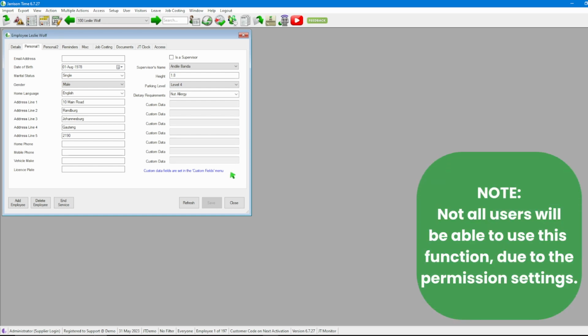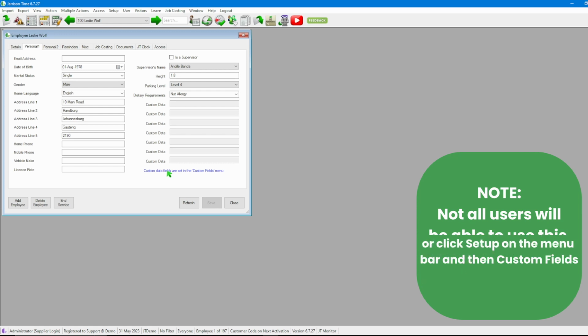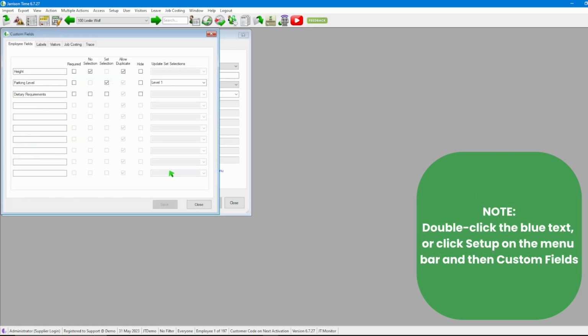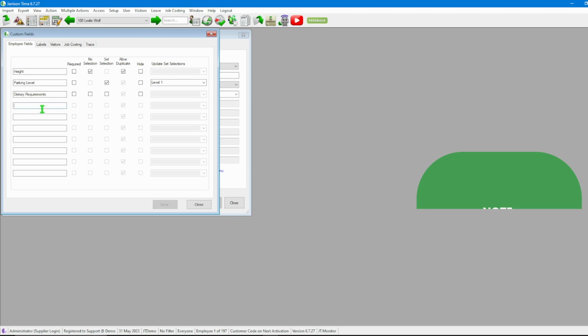By double-clicking on the blue text that we have at the bottom, a new window will appear. In this new window, we will see that the custom data fields already displayed are seen. And from here, we can input any information we want to create a new one. In today's example, we're going for PPE pant size.